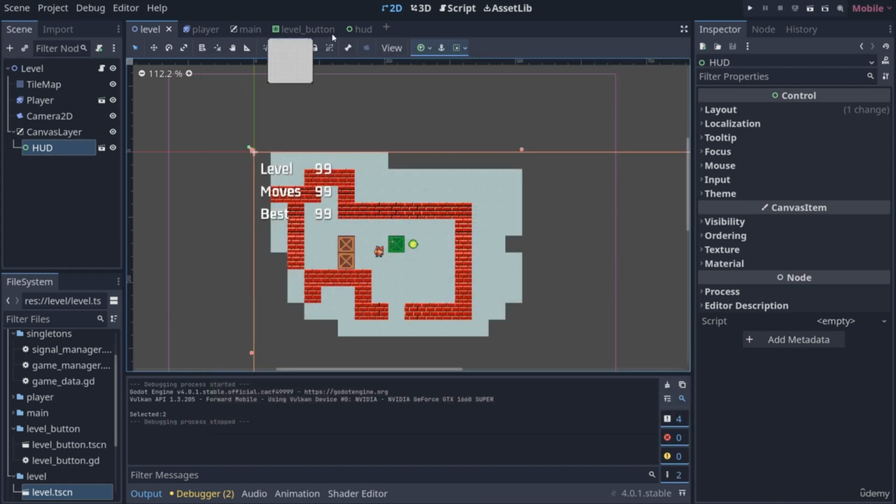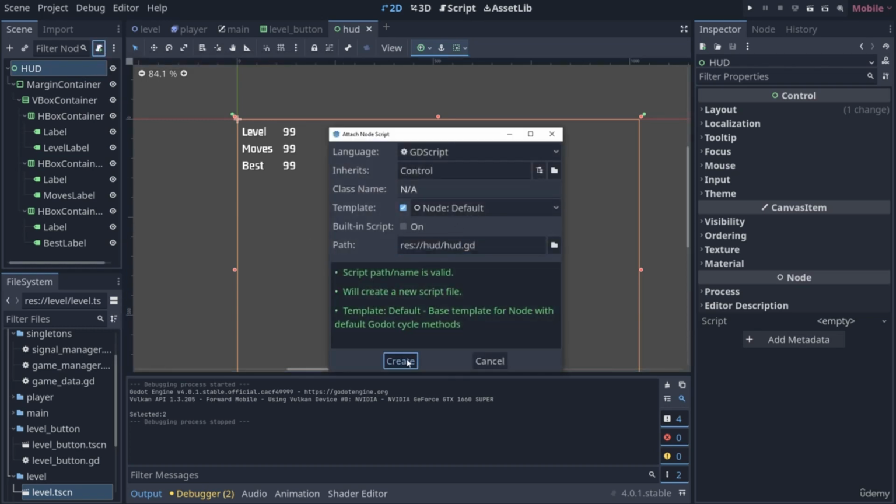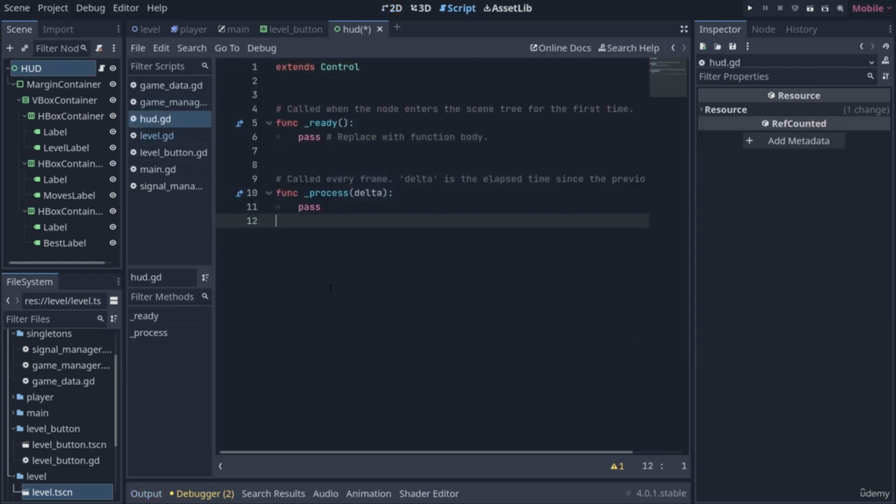Now what we need to do is we need to go into our HUD and we need to add ourselves a script as well to be able to update all of the values. When it comes to updating this HUD, we're actually going to do things the old-fashioned way. We're going to couple this to the level scene.